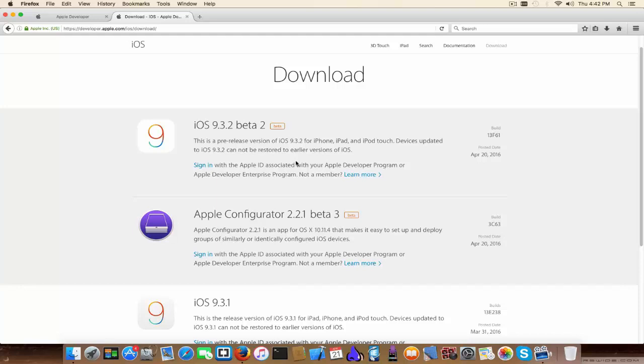So, do not update to iOS 9.3.2 Beta 2, at least not for the moment. If you are on 9.3, I recommend you to stay there. If you are on iOS 9.2.1, I recommend you to stay there. And if you are jailbroken, you should not under any circumstance update to iOS 9.3.2, because you will lose the jailbreak and the ability to jailbreak for the moment.